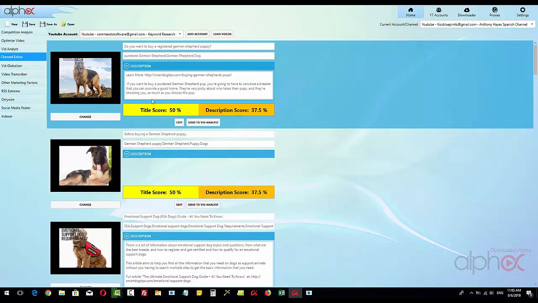Now if I go over to the vid analyst in a second, you will see that this button here to send to vid analyst is going to send it over there to a separate tool, which is much more in depth for the video optimization. In fact, it covers so many different things, it's far more powerful.